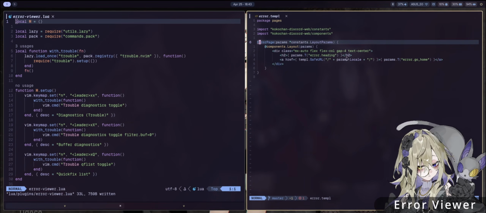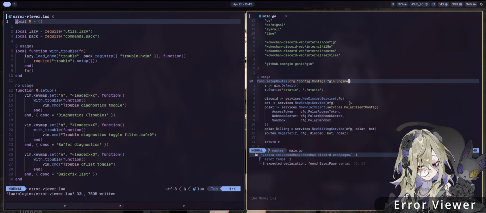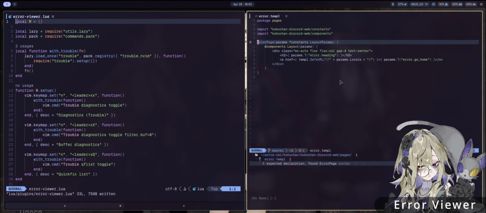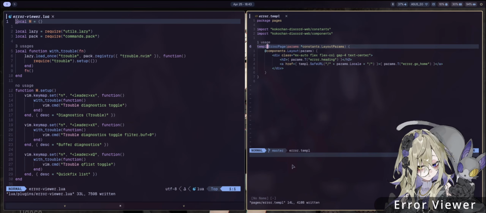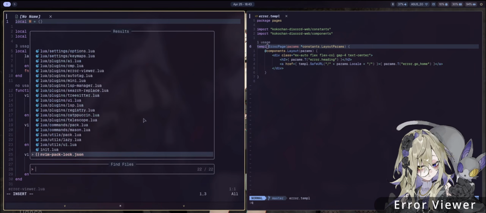So yeah, let's go back to main. And now I have the error viewer, which is bound to leader XX. Now we can see that there's an error in error.tempo. Even though we're in the main.go file, we can still see where all the errors are occurring. So I can just jump to here and then fix it. And now it's gone. That's what error viewer does.